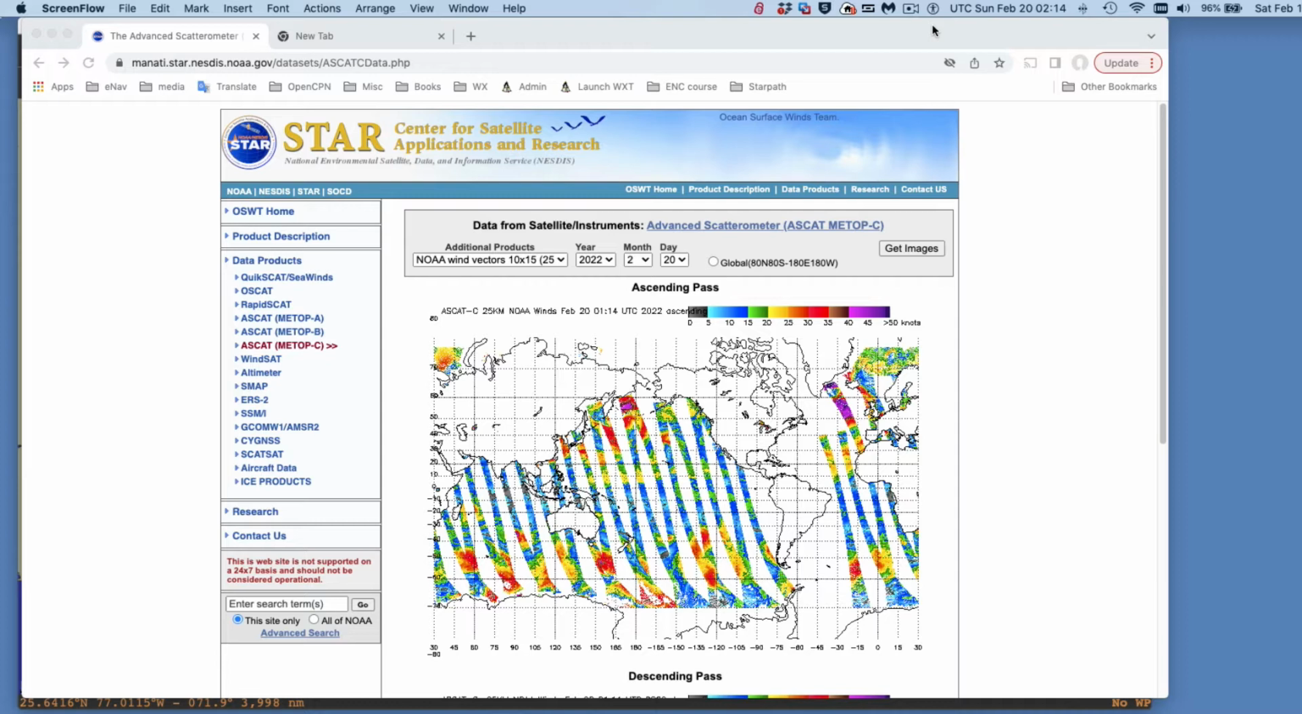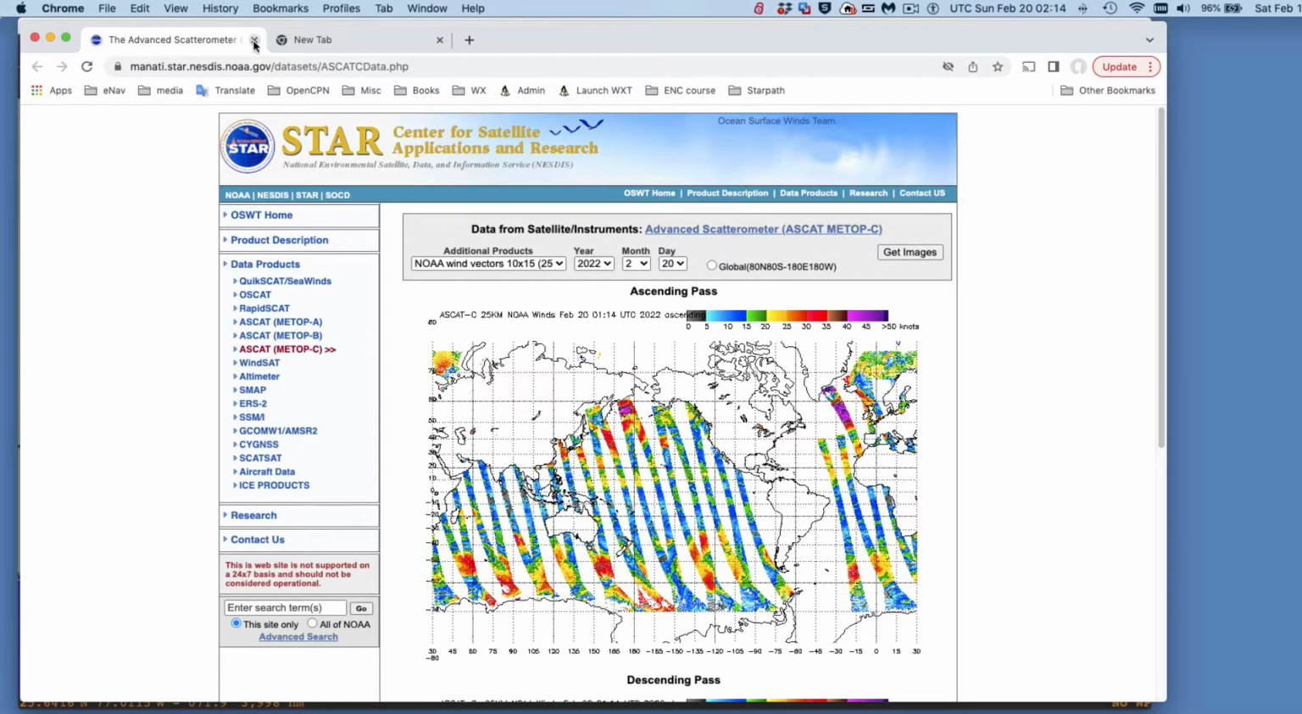Well, it's old in one sense. ASCAT A is no longer used anymore, so it's just ASCAT B and C. So anyway, let's look at that real quickly. Here's the data, just to show what we're looking at. Here is the ASCAT data. You can always find that.